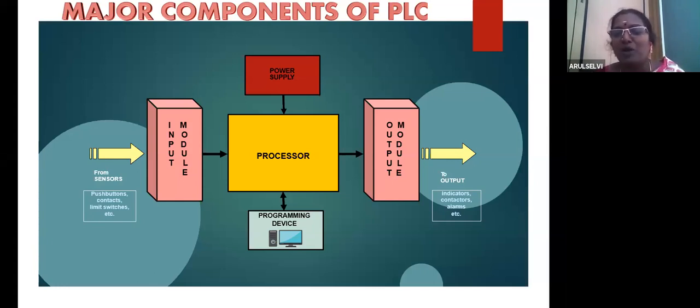So execution means the program will be executed, and whatever corresponding outputs are necessary will be transferred to the output module, which means outputs will be updated frequently while executing the program. So this is the regular process of the PLC. Every fraction of a second, it will be checking the input modules' status, executing your program, and updating your outputs. So this is what happens in a PLC.